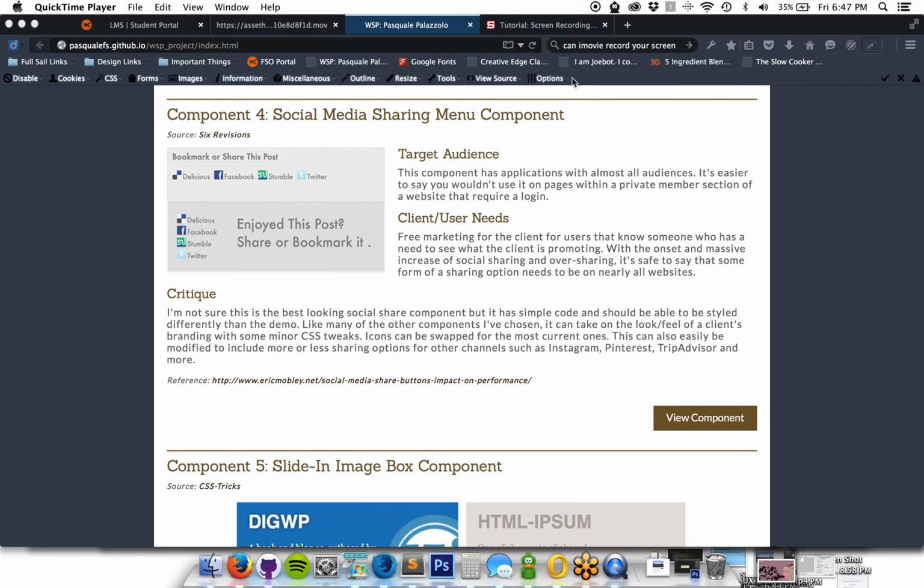I have a social media sharing menu component. This one, I don't want to confuse it with following social media follow links. I've got that down at the bottom that I'll get to eventually, but these are just specifically to share a page or a blog post with your audience.